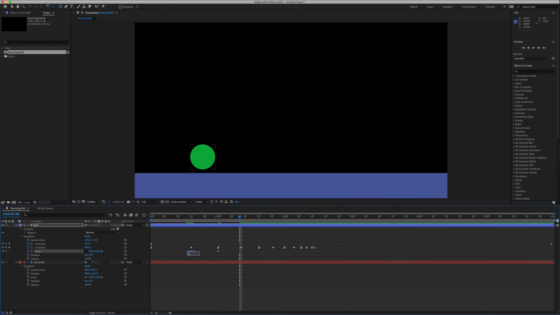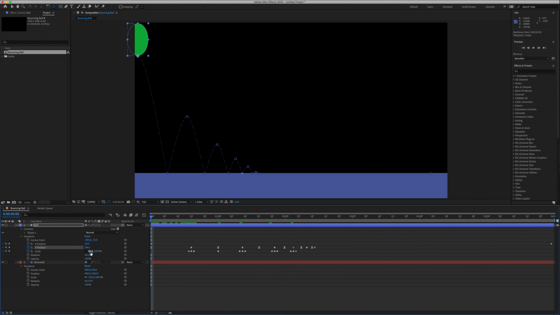So I'm just going to copy and paste these for all of the other keyframes and make sure they're lined up correctly. And let's make sure at the beginning the ball is its original circular shape as well. So we can watch it come in and it stretches and it squashes, stretches and it squashes like that.